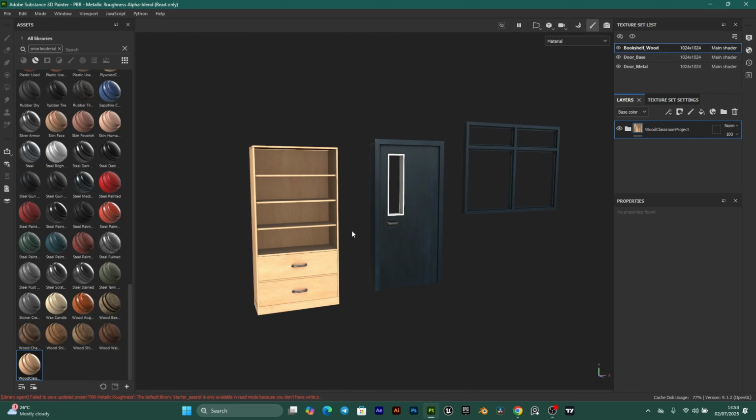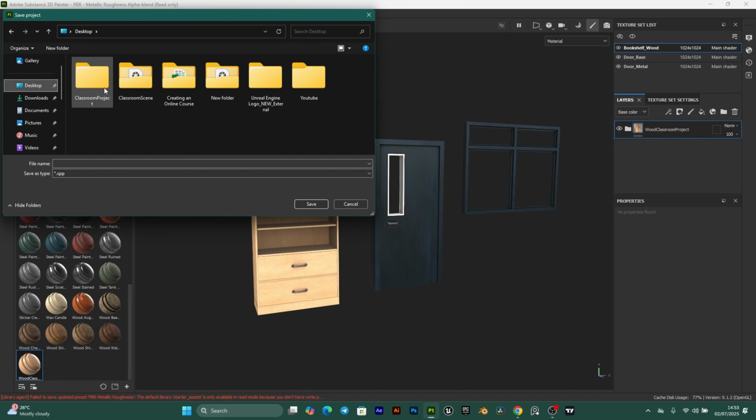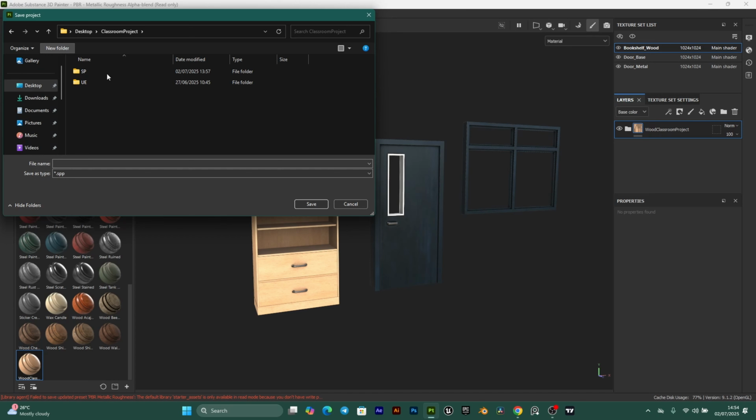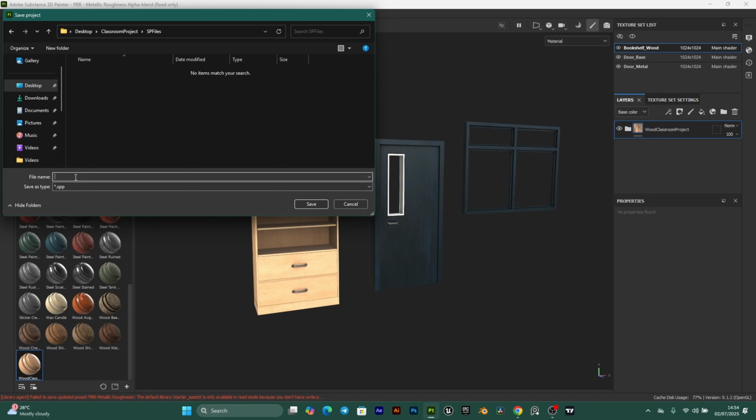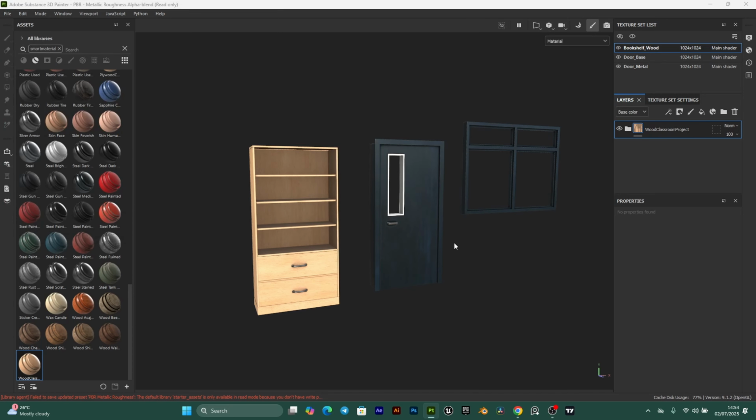So I realized I haven't even saved my project, right? I'll just click on file and save. Now I navigate to my project folder and I can create a new folder and call it SP files. Now I double click on this folder and I give this a name. So I can call this door window. Now I save the Substance Painter file.